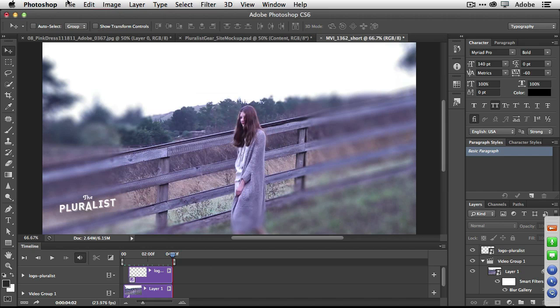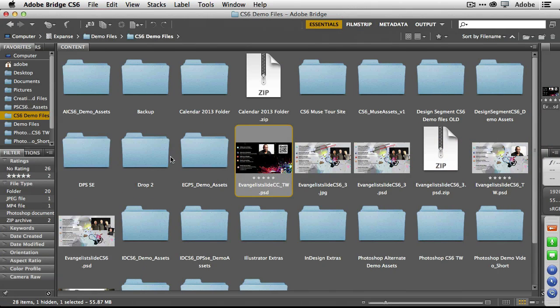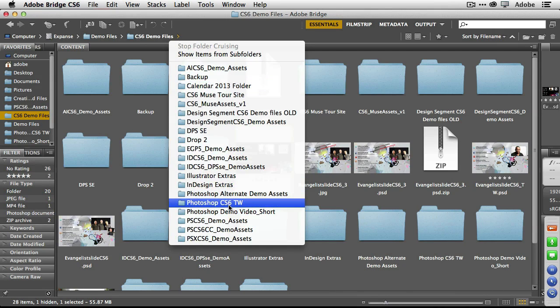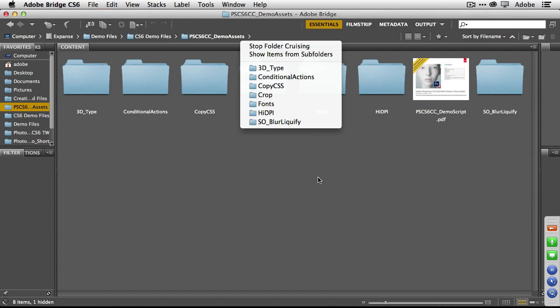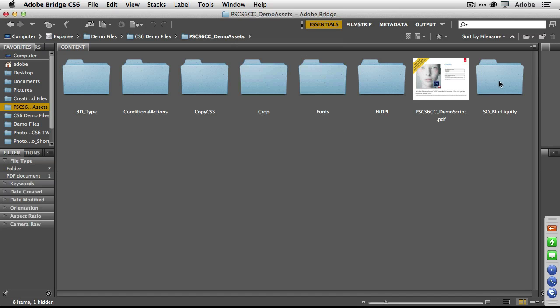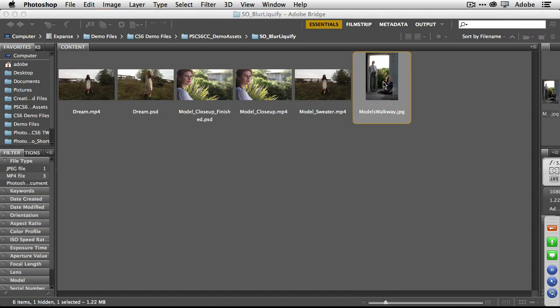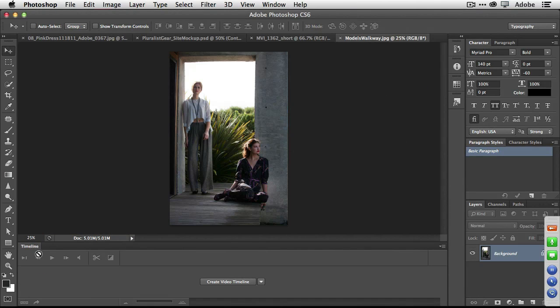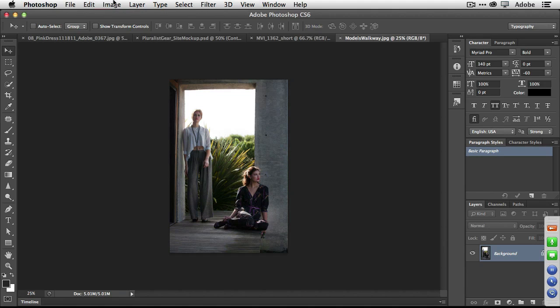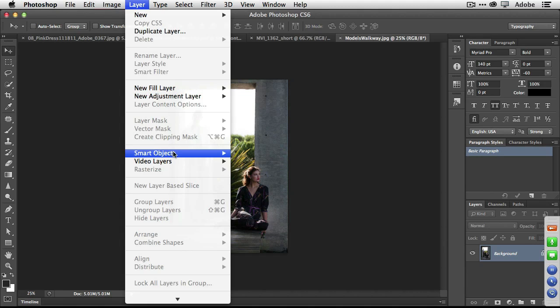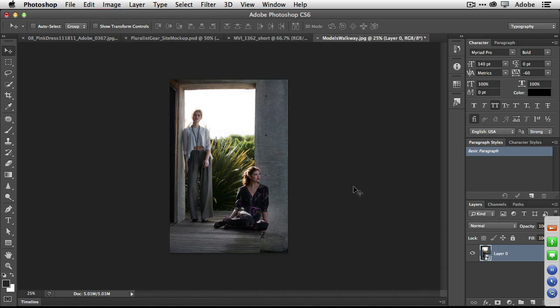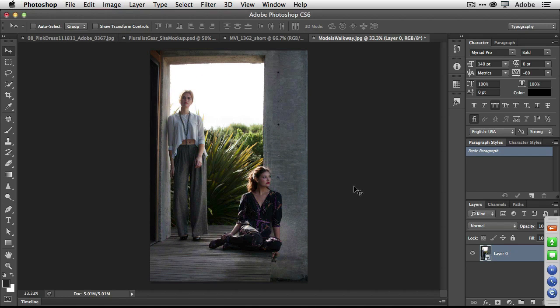Let's go in. Actually, I'm going to do two things here. I'm going to head over to, let's head over to Bridge. Let's grab something from a folder here I need. And there we go. We'll open up this image. We'll do one more smart object. And let's go layer, smart objects. Zoom that up a little bit.